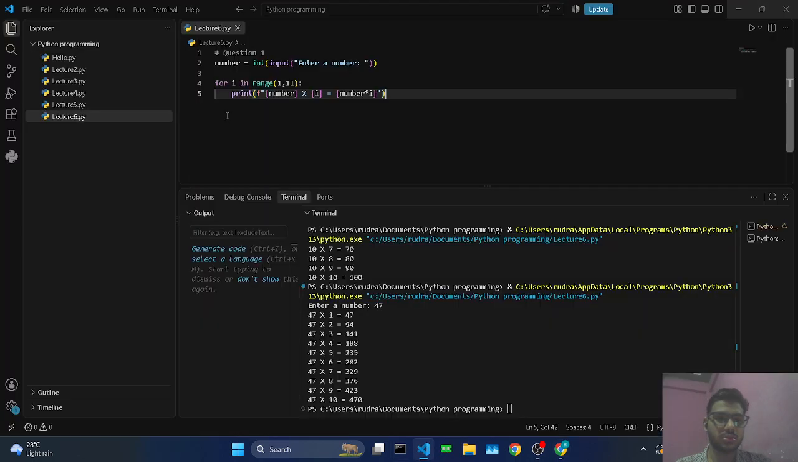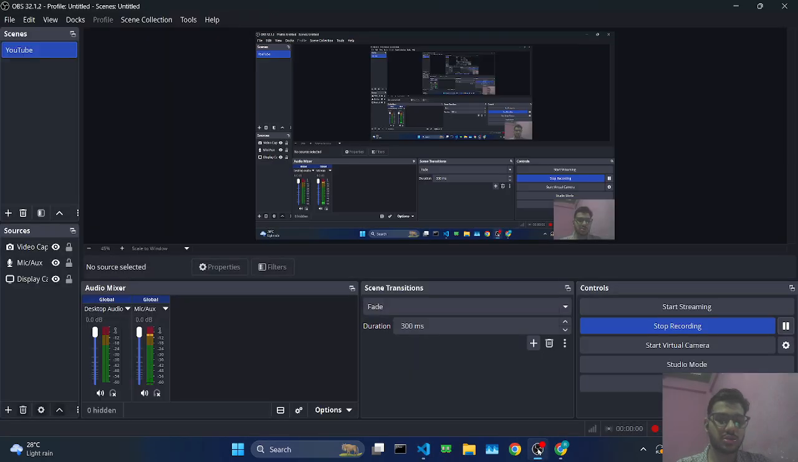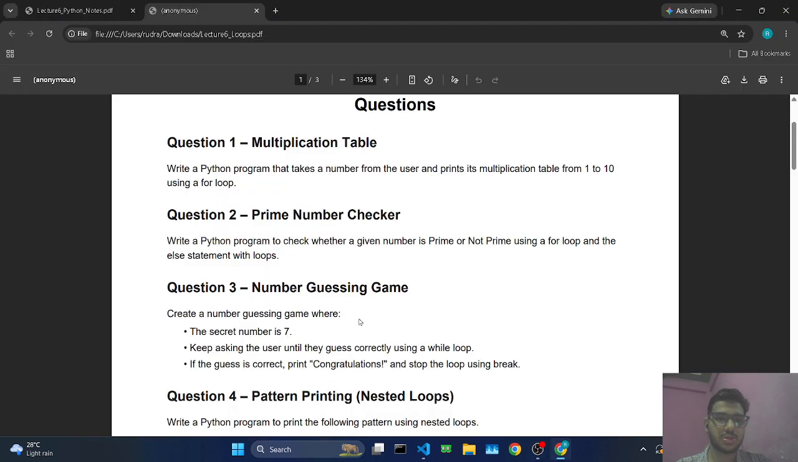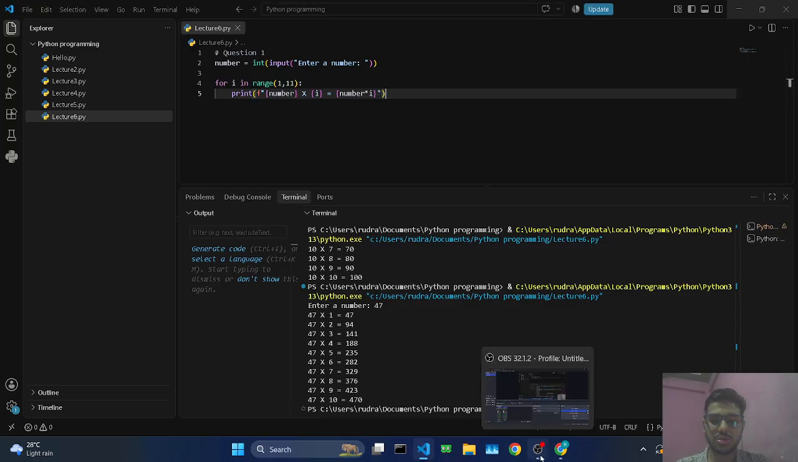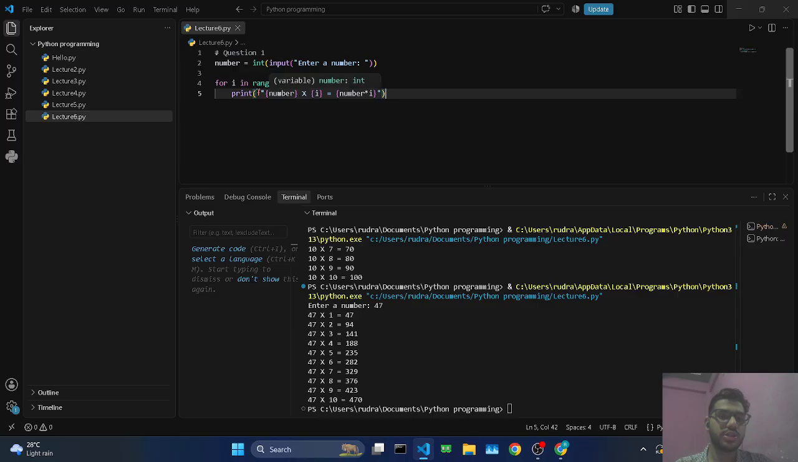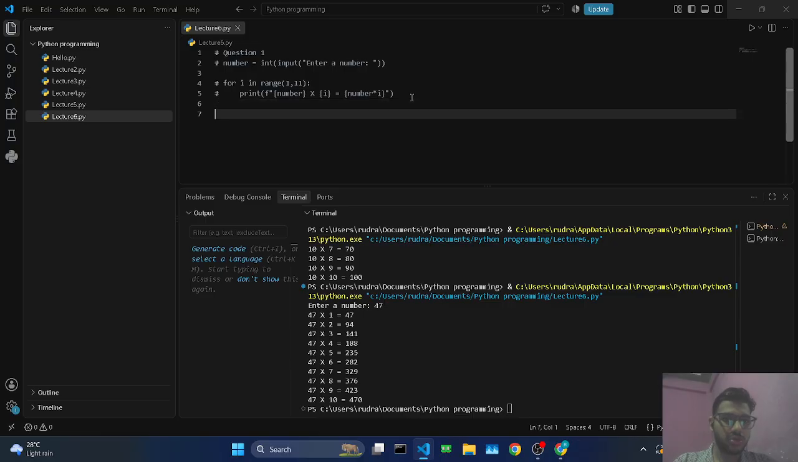Moving on, question 1 was easy, I hope. You have to practice many loop questions to understand the logic of loops. At first it can be a little bit challenging, but then you get a hang of it and you will get better. Commented out this.